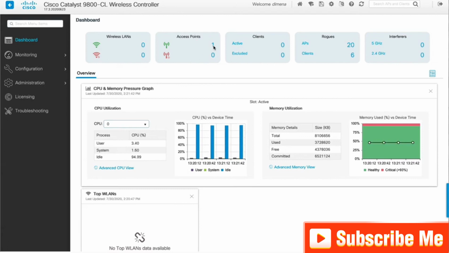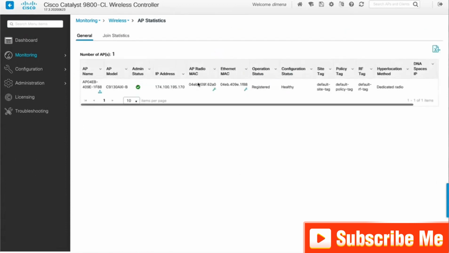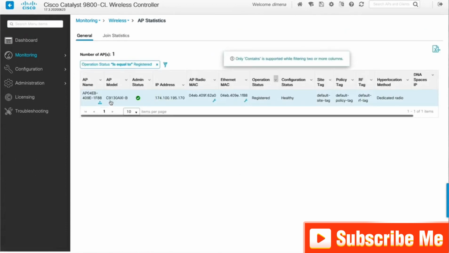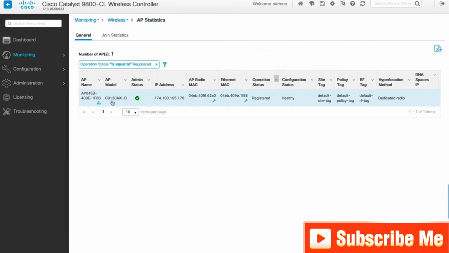As I mentioned in the Getting Started section of the video recordings, we have one AP connected from the remote side to this controller. And if we click on that AP, you'll see that what I have here is a Catalyst 9100 Series 9130 AX AP connected at my remote site with this IP address. And right now it's running the default site tag, policy tag, and RF tag.